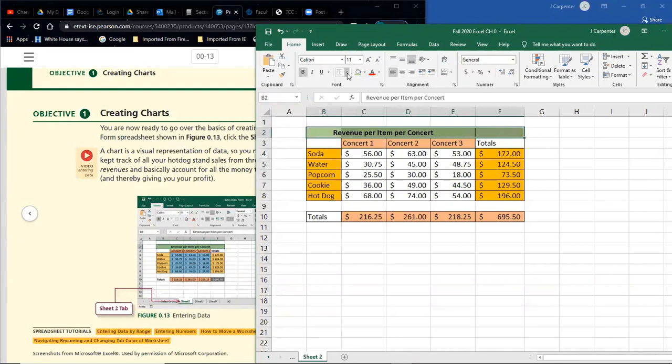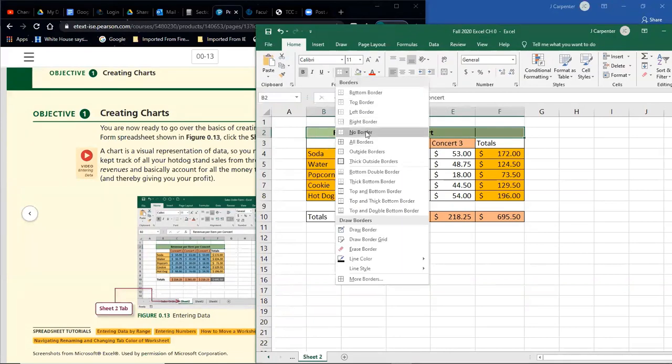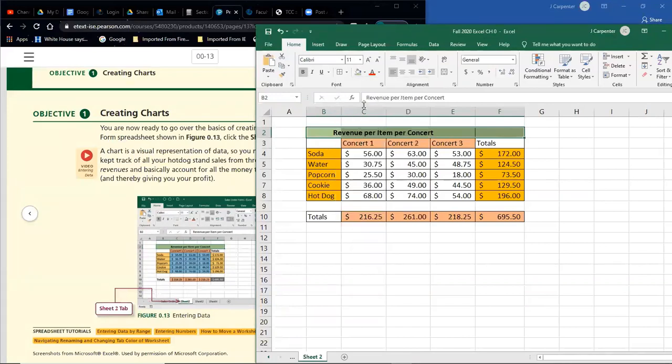Oops. And then all borders. Move the font right a little bit. There we go. All right. Yeah, right a little more. I'm just trying to mimic it as best as I can. Oops, I'm on the wrong cell. There we go. Now it looks good. Okay, next page.